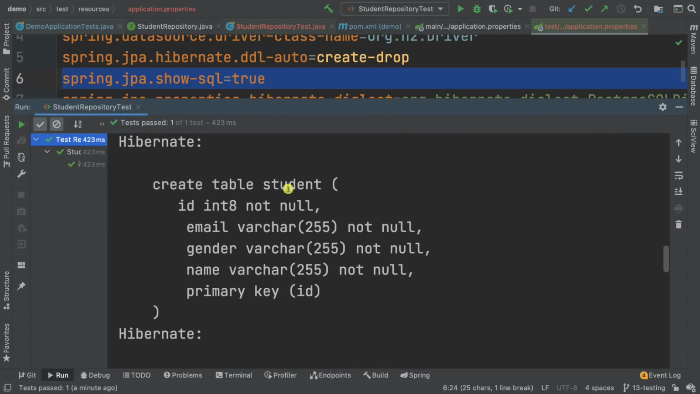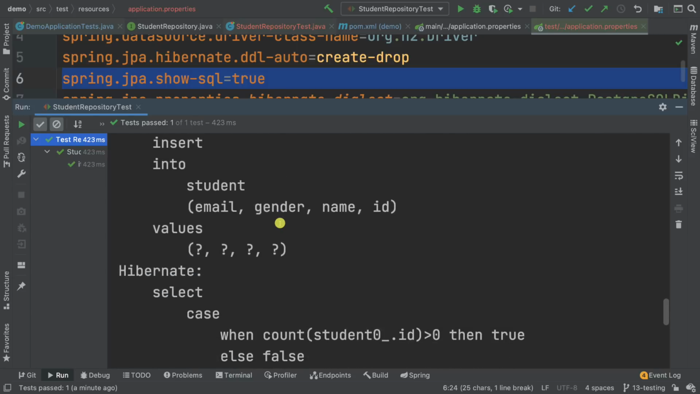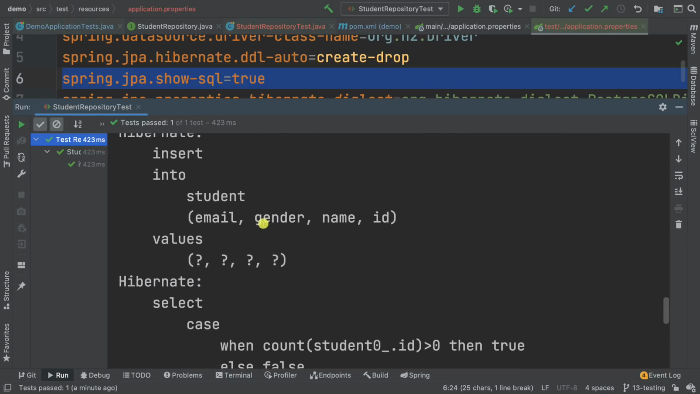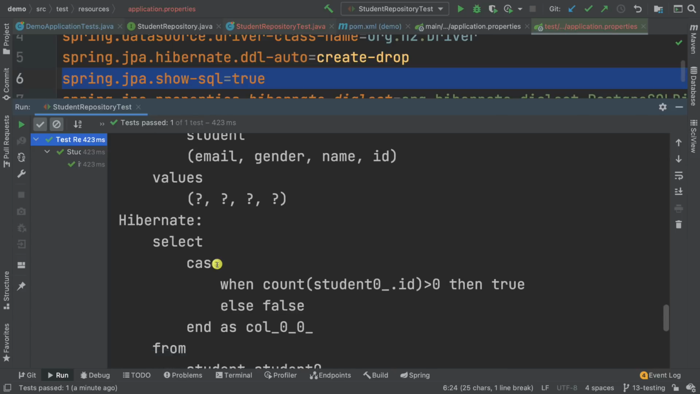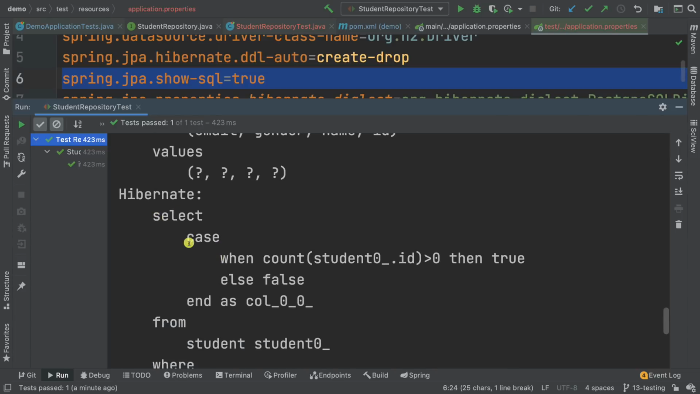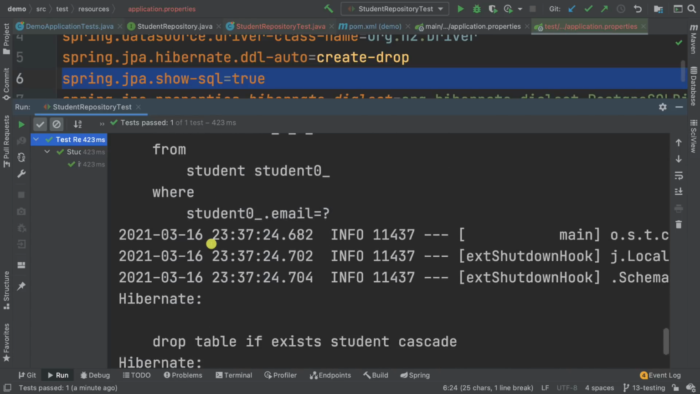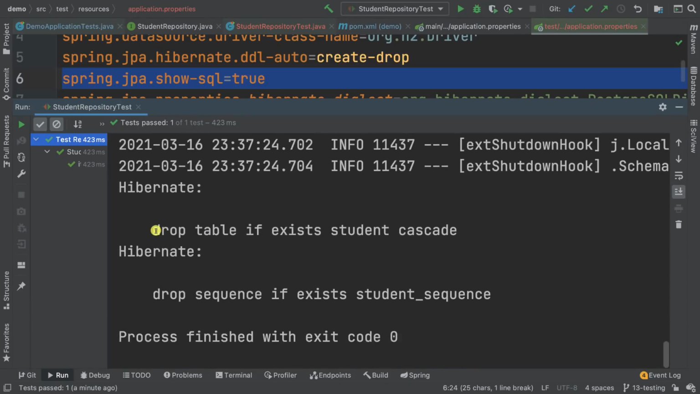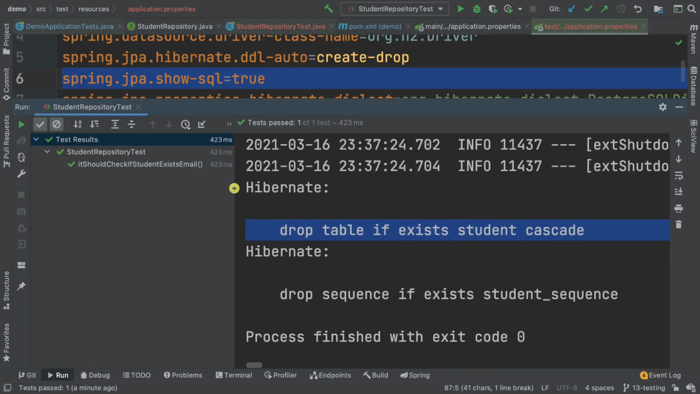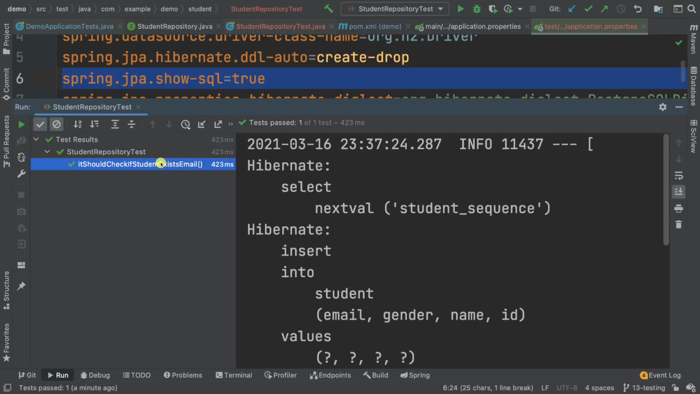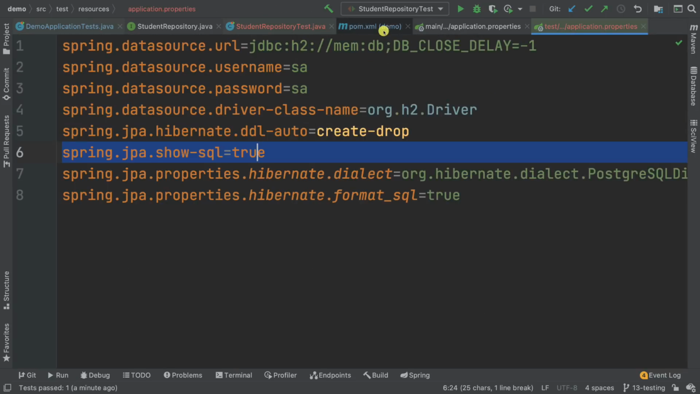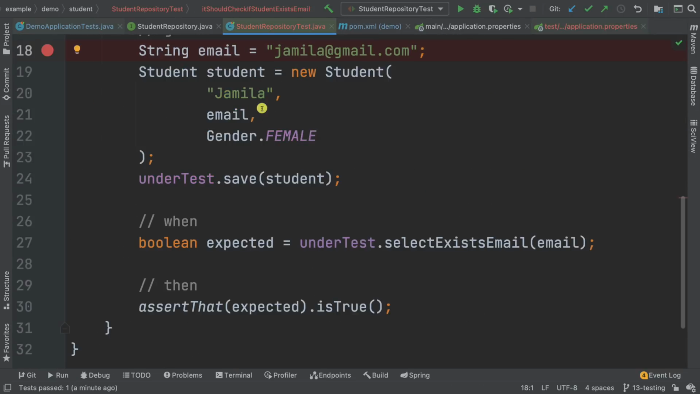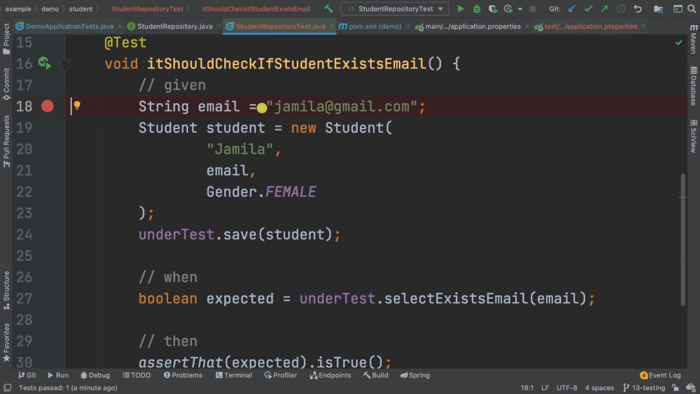And you can see that we have create table, and then we have some shenanigans about the insert, and then this is our select exists method. So this is when it was invoked, and this is when the test ended. So it drops if exists, and you can see that our test did pass. Which is really cool, right? So let's now focus on testing. Now that we have things up and running and working, you can see that this test did pass.